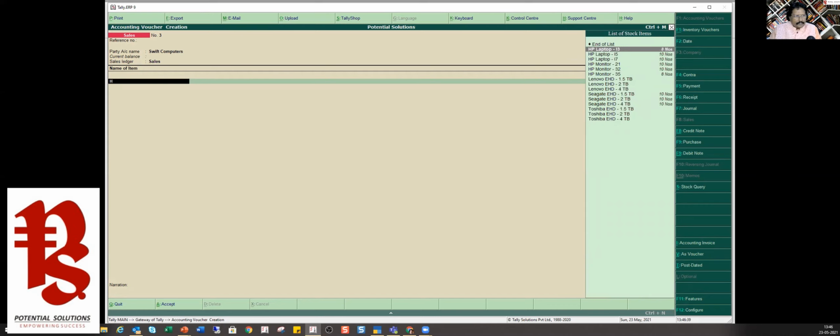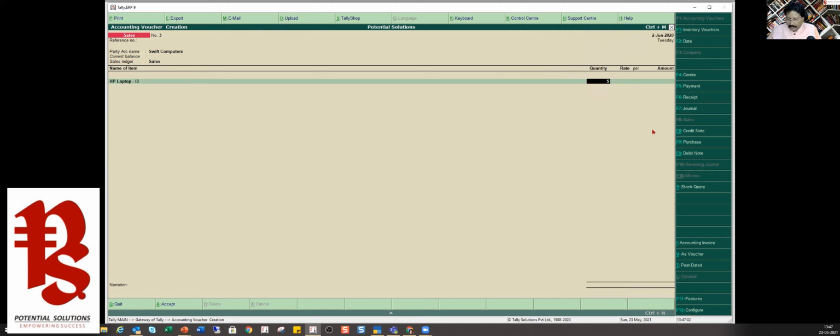HP laptop. I am selling i3. If you notice here, we had purchased 10 numbers using our purchase voucher. And then we had returned the two numbers through our debit note voucher. So now it is giving you the net stock that is available, right? So net stock that is available with you now is 8 numbers. So out of these 8 numbers, I am selling 5 numbers to this customer. Okay, my sale price is 40,000 per unit.